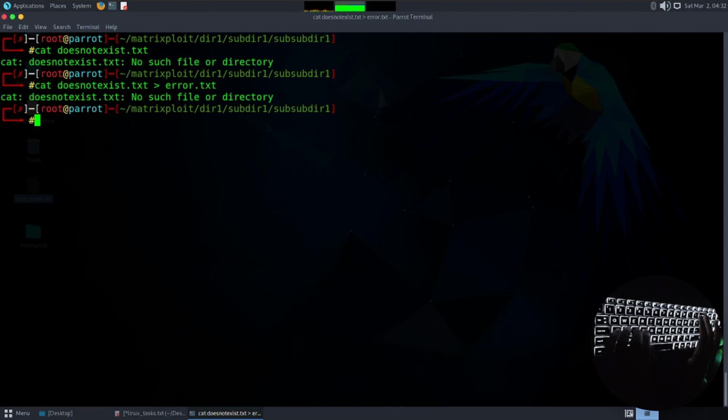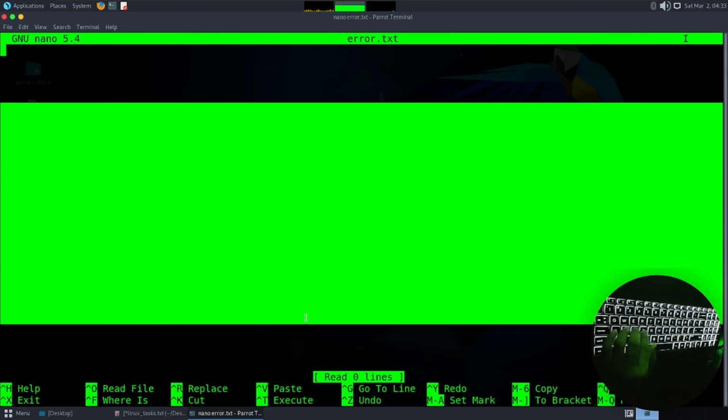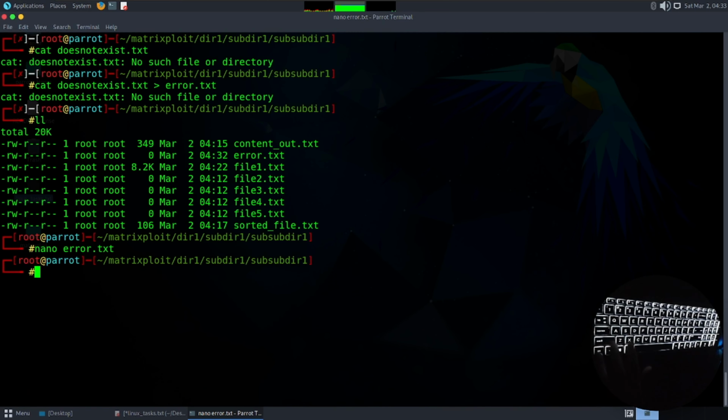Enter. If I run ll, there will be a file created, right? Error.txt is created, but see, it is not having anything. It is of zero size. If I open it in the nano editor, error.txt, see, it is totally blank. It is not storing the error. Actually, what does this output redirect do? It will redirect only the successful output. It will not redirect whatever error your terminal is generating.